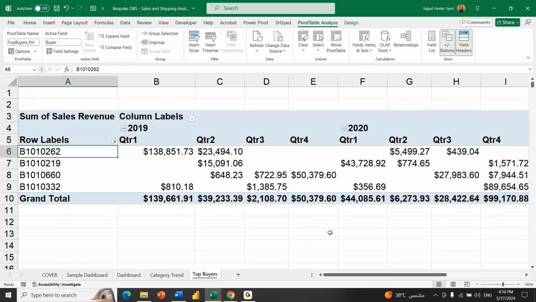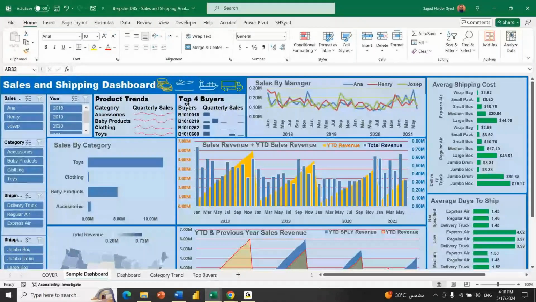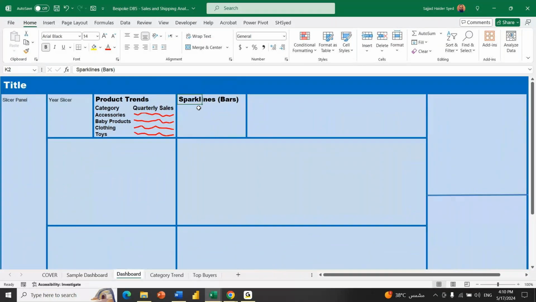Okay, now I am ready. Now my data is prepared. My pivot table is ready to feed into my second visual, which is top 4 buyers. So let's do that. Top 4 buyers, and I call it... Here I have buyer ID, because in this data I don't have a buyer name. So I'm going to go with buyer ID and quarterly sales. And I'll just copy this quarterly sales from here rather than typing.